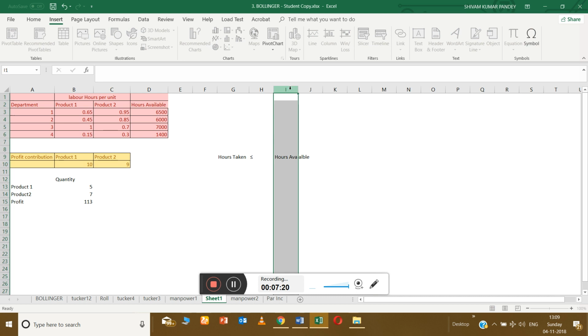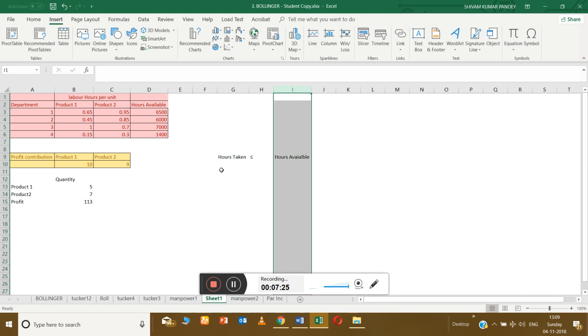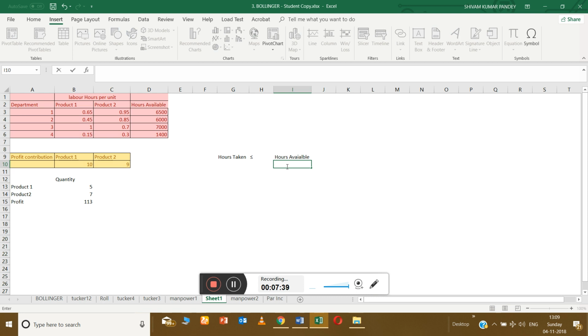So this is what we have. Hours taken less than available, hours available. Now hours available, you know what it is. These are the hours available to you for the product manufacturing. Now you can link them in case you want to vary, or directly enter them if you do not want to vary these hours available. So right now let's link them first, right?